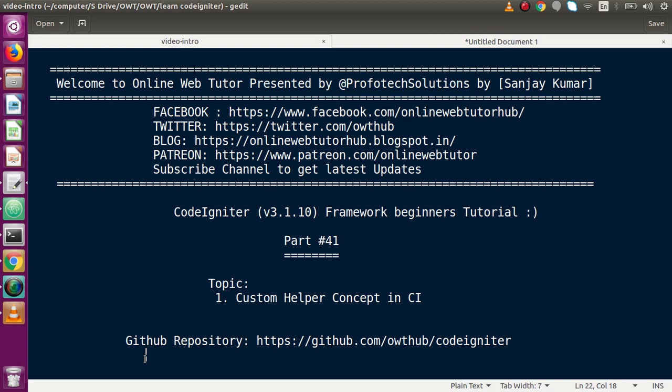In our previous video session, we discussed that all the default helpers of CodeIgniter are basically a set of functions that we use in our application to execute some of our functionality. So let's say that we have the URL helper. URL helper provides some functions, something called site URL and base URL.